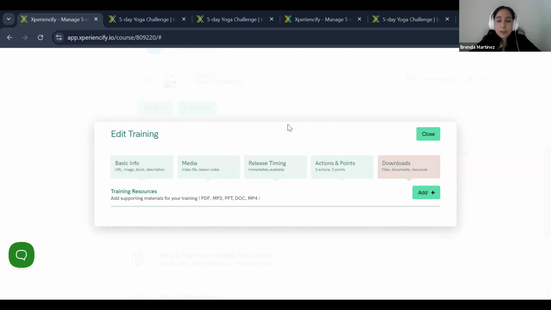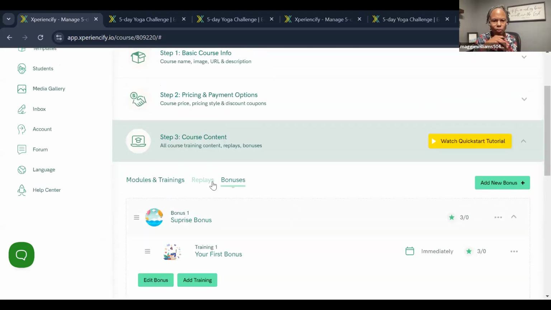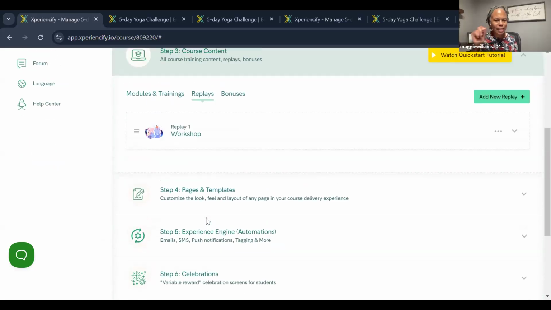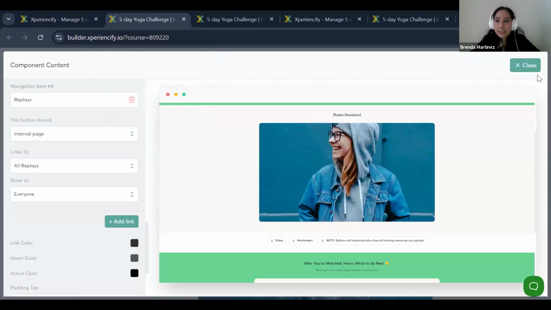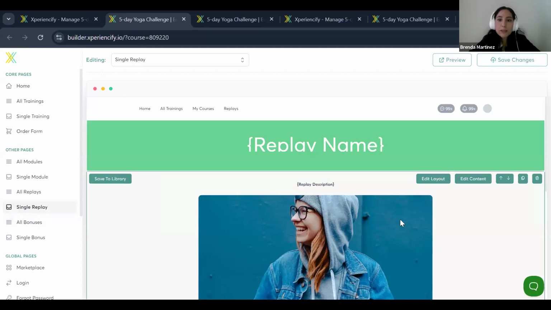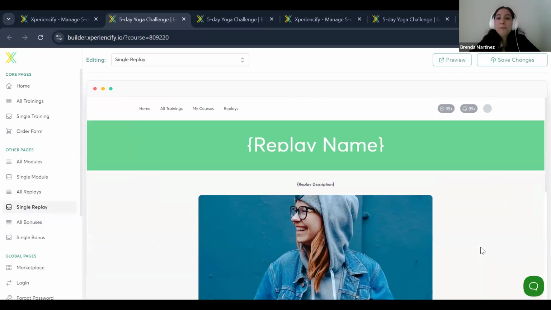Awesome. So do you start in step 3? Because I know when I was doing this months ago, I was getting confused. So for the replays, you start in step 3, and that's where you actually upload the video. Yes. Okay. So you upload it, give the description, save it, but then you go to step 4 and then you go to single. Is that right? Yes, so it's the single replay layout. Okay, because you're putting them one at a time, so that makes sense.